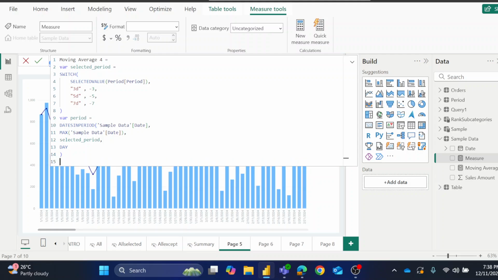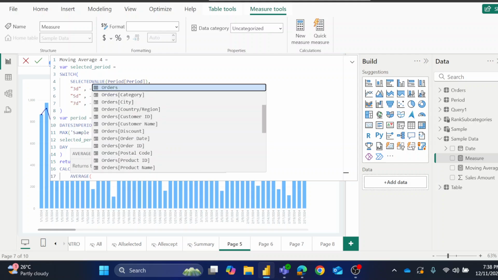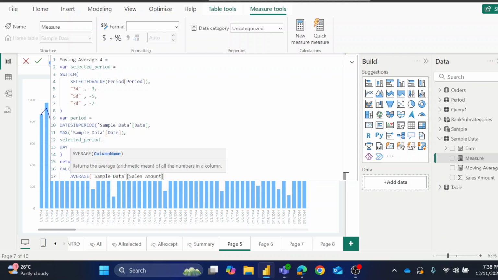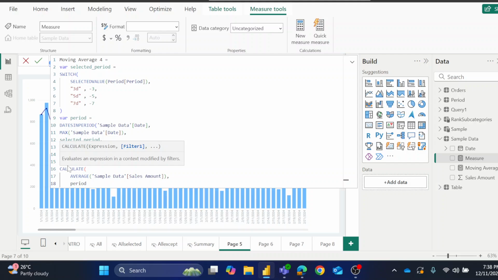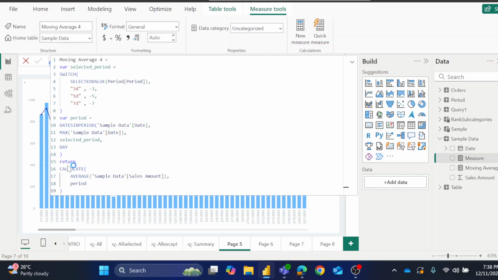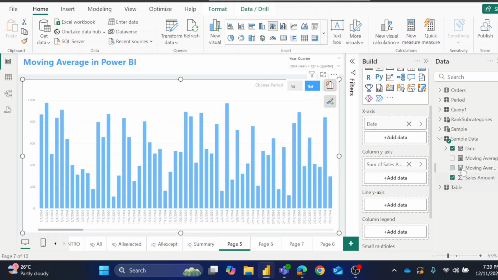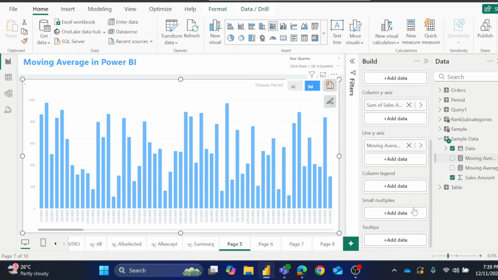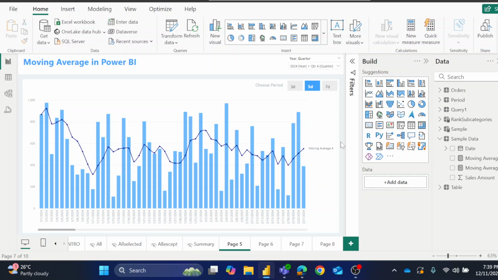Alright, now I'm going to calculate my moving average. So return CALCULATE average of my sales amount over this period. Now I am just going to switch this measure with the measure that I created, moving average 4. And now I'm quickly going to validate my information.